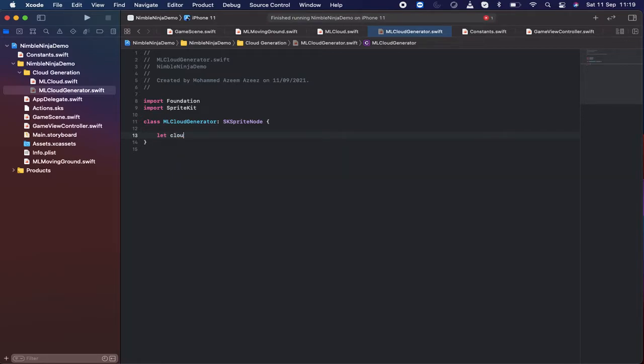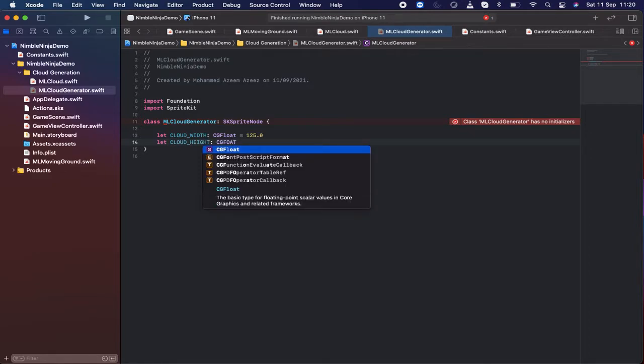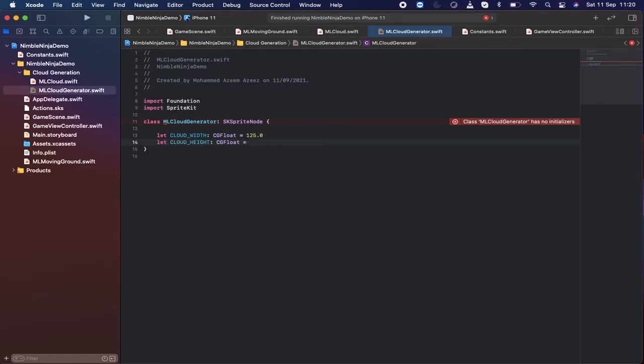So let cloud_width be equal to, I want to declare it as a CGFloat, and let's say 125 will be the width, and let cloud_height be equal to 50 or 55, maybe a 55.